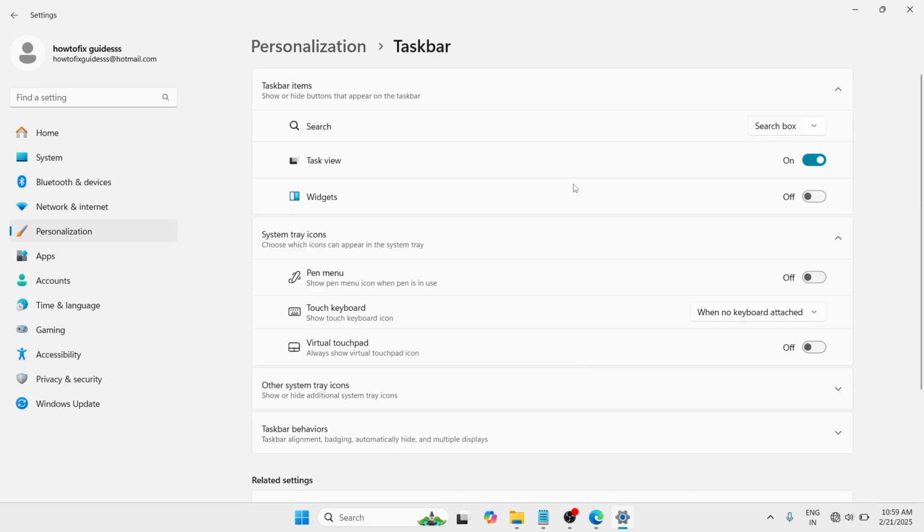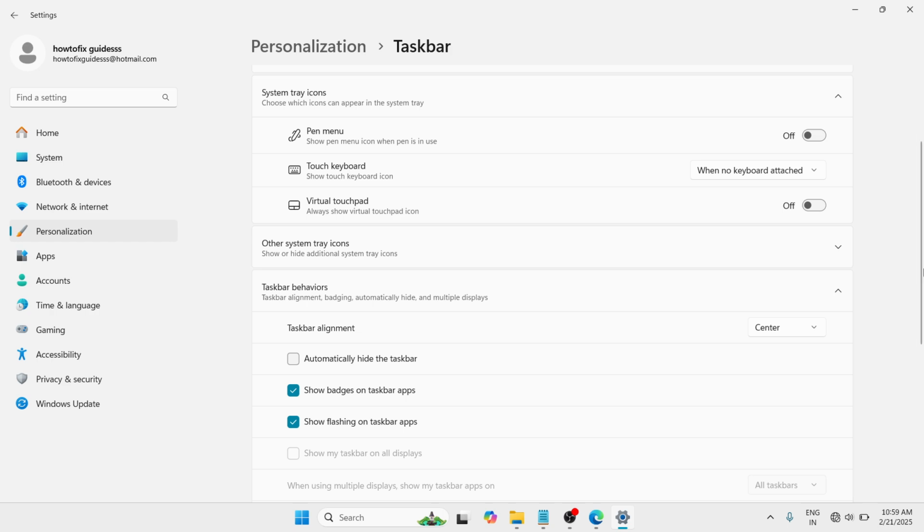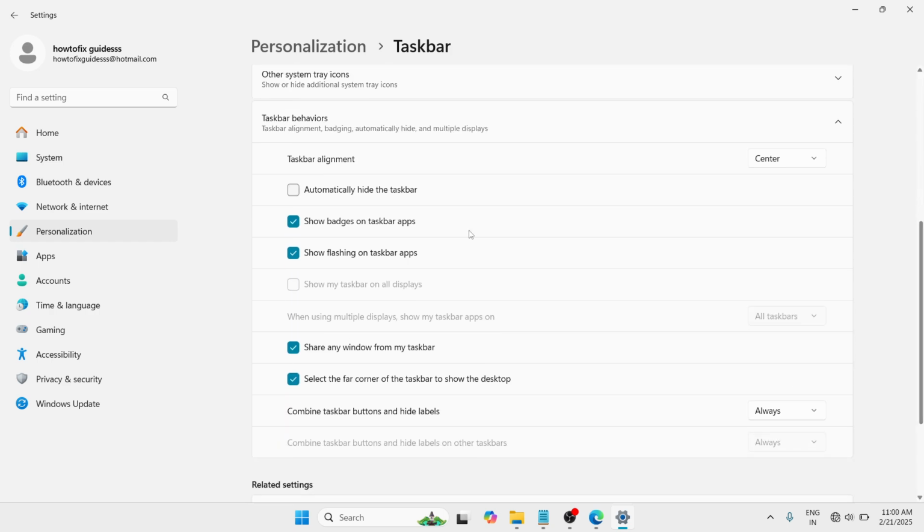Okay, so here it has these different options: taskbar items, system tray icons, other system tray icons, taskbar behaviors, and other related settings. Now, we are going to go with this taskbar behaviors, which contains the alignment, badging, automatically hide, and multiple displays of taskbar. Simply click this down arrow to see more, and the moment you click it, you will be able to see more of the options. Okay, here, the very first one, you can see there taskbar alignment.